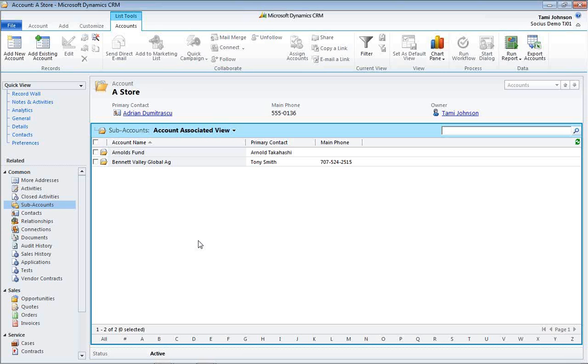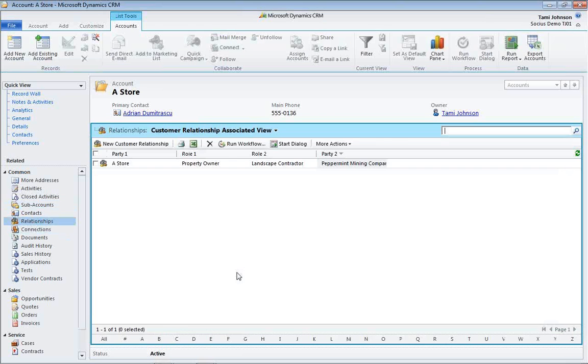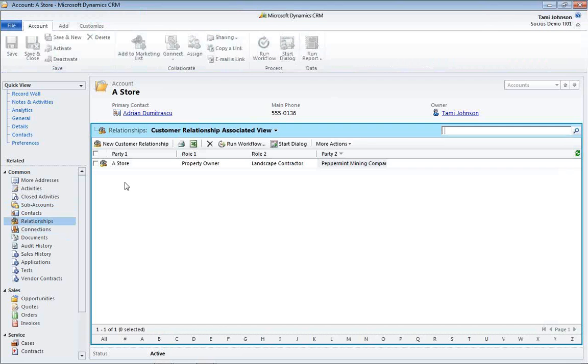So you can also maintain relationships, and so you might have a contact who's a referral source for you, and you could record that. The role might be referral, so you could measure that. You could see who's giving you the most referrals. In my example here, a store is the property owner and Peppermint Mining Company is the landscape contractor. So they're unrelated entities, but they do have a relationship with one another, and so I can maintain that relationship here.